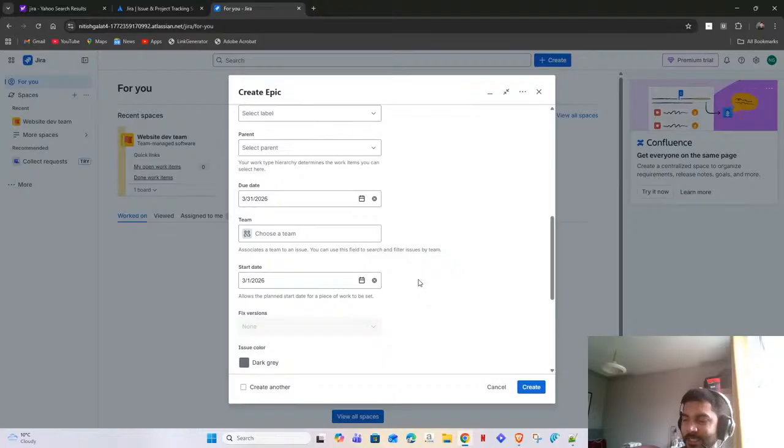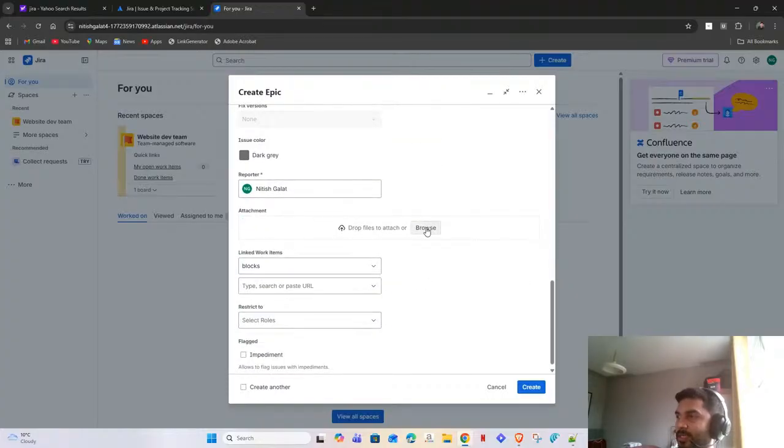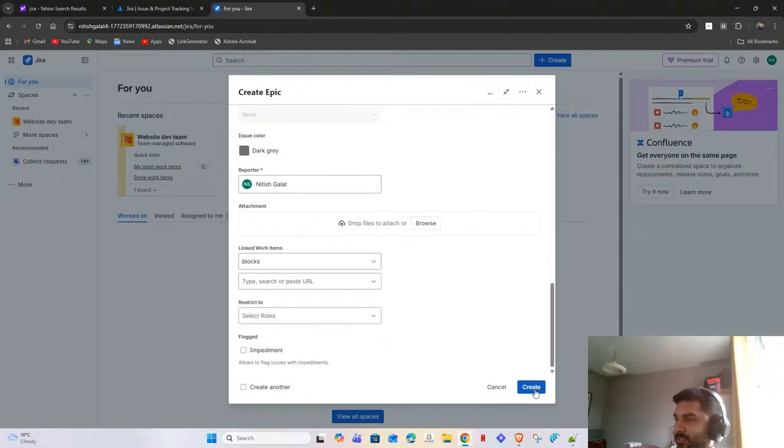So why do they give the flexibility of start date? Let's say you are just creating the ticket, but you want that to start after 7 days and then finish up next month or something like that. So that's where you have the liberty to do the start date. And if you want to browse and attach any document, you can do that, and you can just click on create.